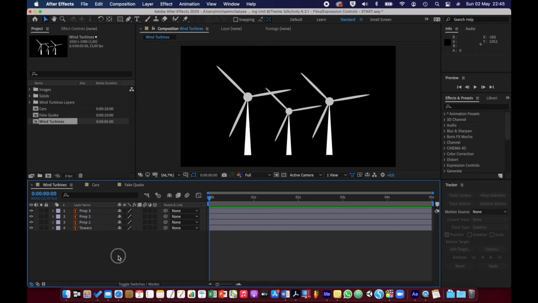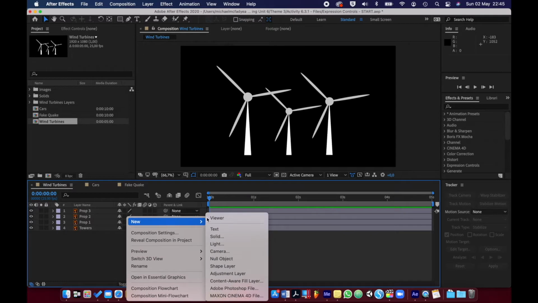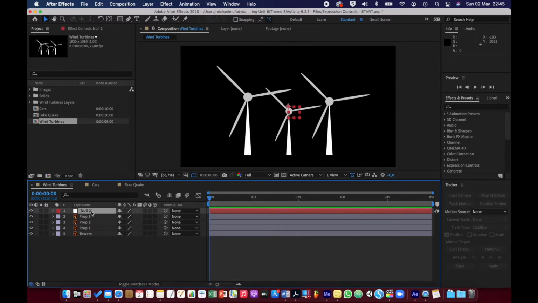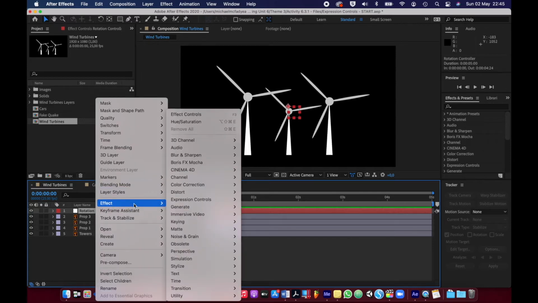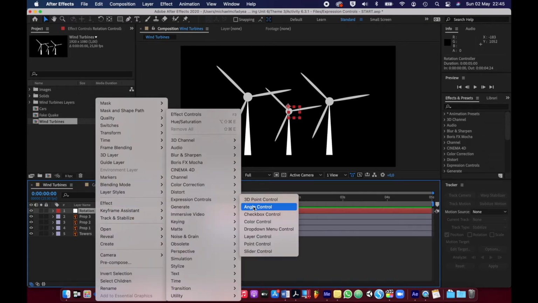So we want to create a little animation of each propeller rotating, but we want to use an expression control so that we can control it from one place. So in order to do that, we're going to need a null object layer. So right click, new, null object, and I'm just going to call this rotation controller. And I'm going to apply the effect. So right click, effect, expression controls, angle control.